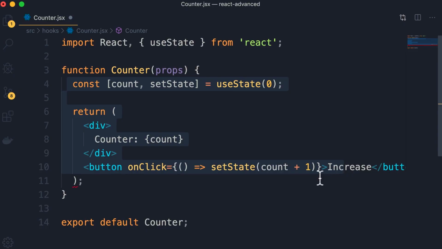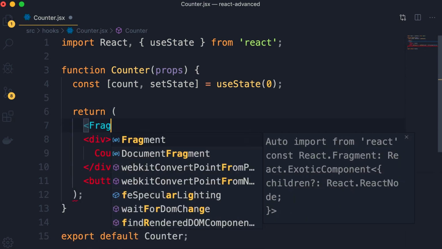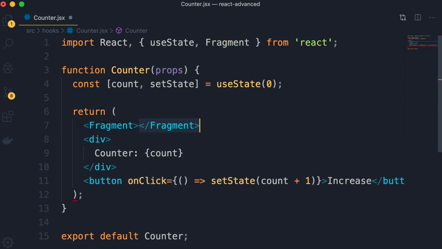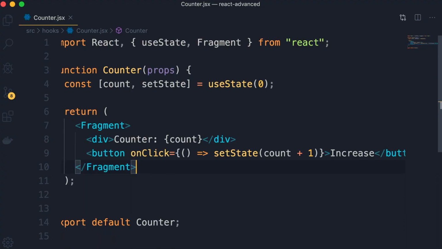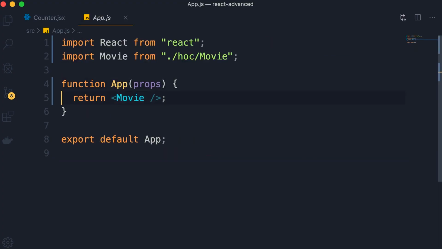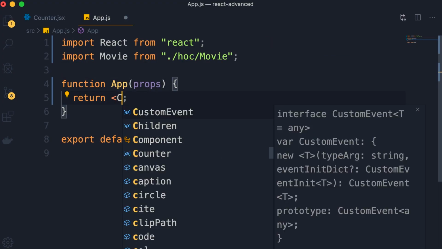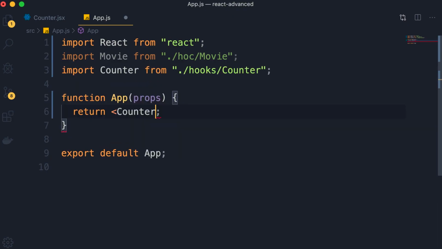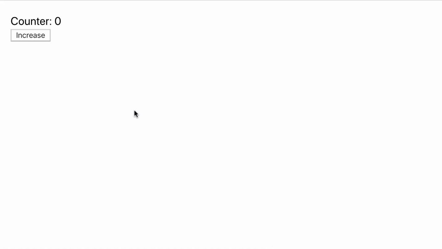Very simple. Now we have a compilation error because we are returning 2 elements. So let's wrap these inside a fragment. We're almost done. Now we should add this component to our app component. So let's go to app.js and render a counter component. So here's our counter, increase, there you go. Now we have a stateful functional component.